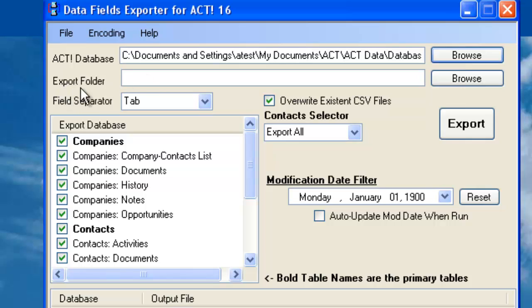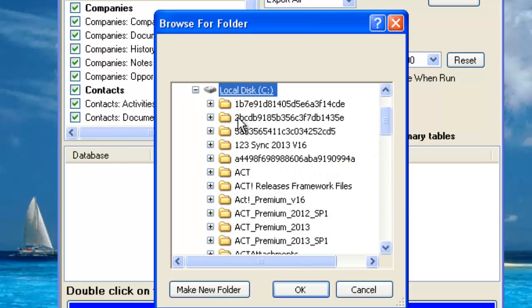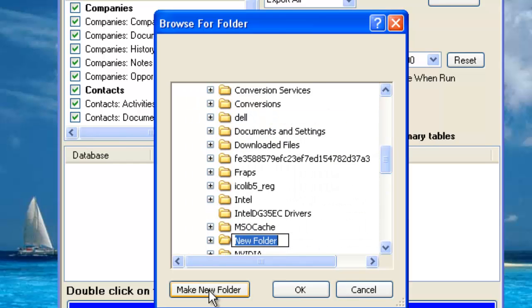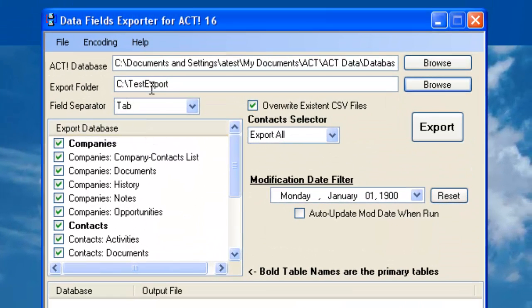The second step is let's set where we're going to export the data. So let's click on browse on my computer and see, let's just create a new folder here, test export. So click here. So we can see at the top here, that's gonna be where we're gonna export the data.